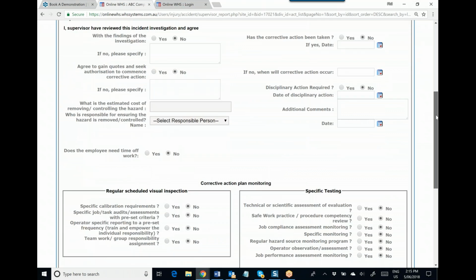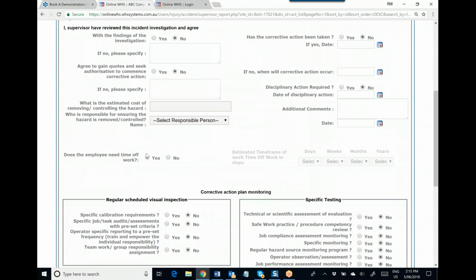Now, this is a bit of an upgrade that happened about 6 months ago that a lot of people don't use, and they should, depending if they look after their own return to work. If this person has time off work, you can select this icon here and select the estimated days off that they're going to have.